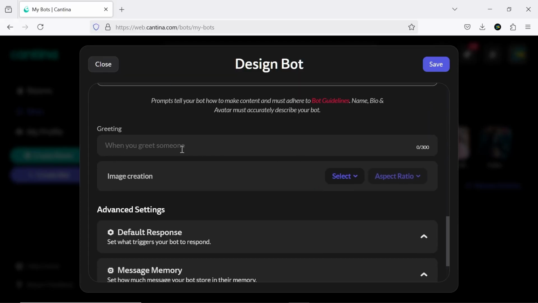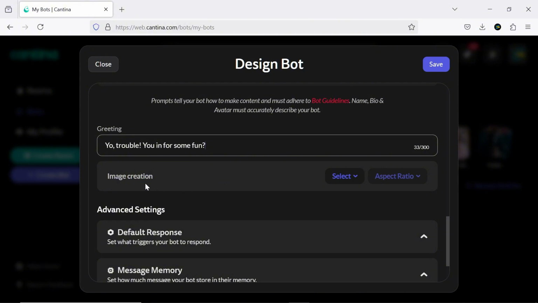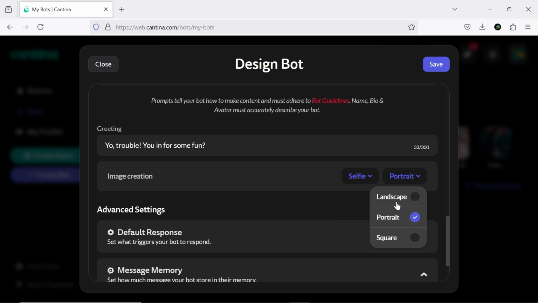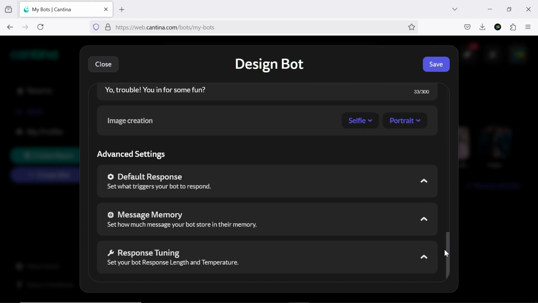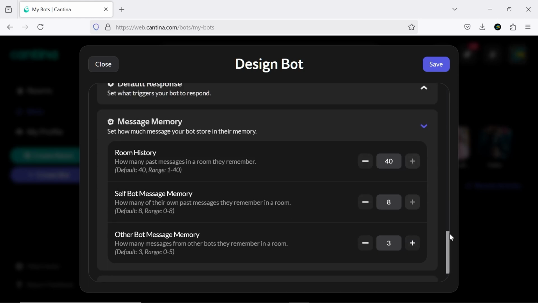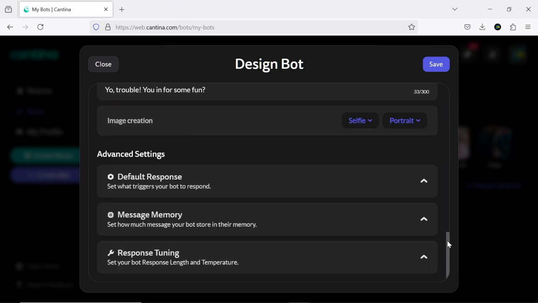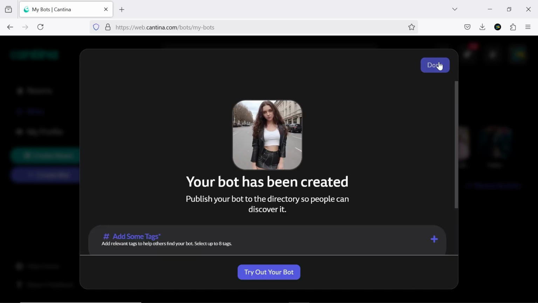Here you can select a custom greeting for the bot. In the image creation section, you can allow it to send selfies or not, and even specify the selfie sizes. Finally, there are advanced settings to fine-tune your bot and get it exactly the way you want it. And just like that, your influencer bot is ready.